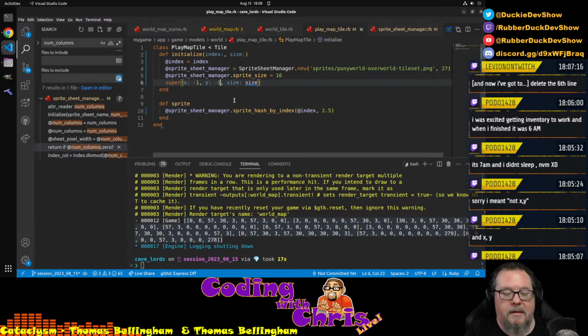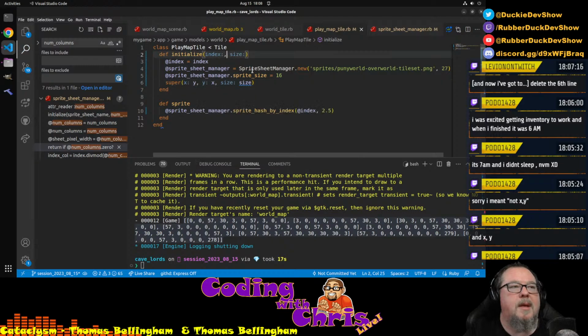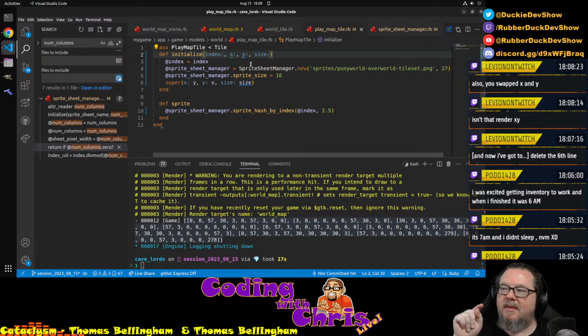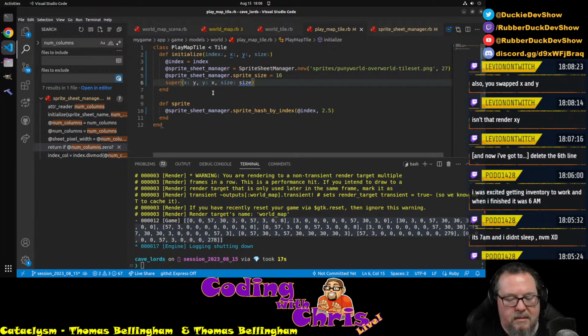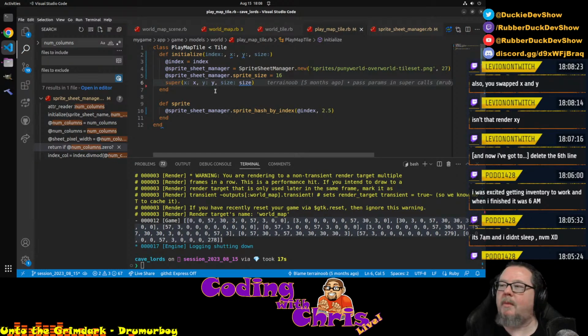Wait a second. I'm so dumb. This is the XY coordinates of the map tile. Not... I don't know what you mean, Levi. Swapped what?